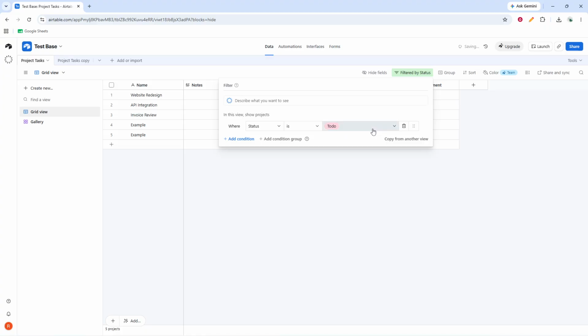If you need to adjust the results, return to the filter panel and edit the condition. You can change the field, the comparison, or the value depending on what you want to see. Airtable will refresh the visible records as soon as you update the filter settings.